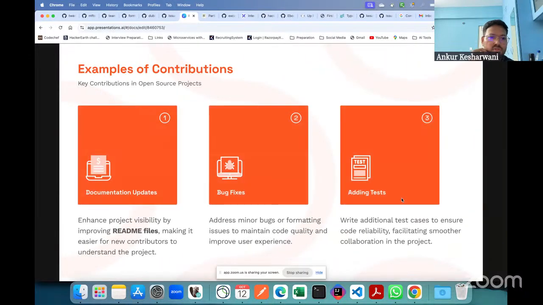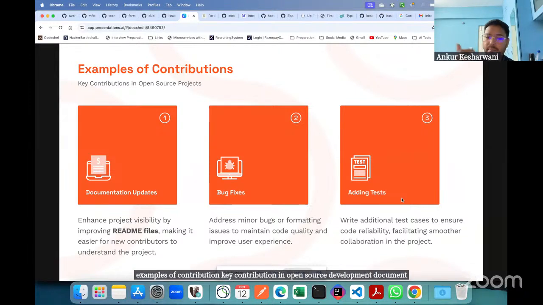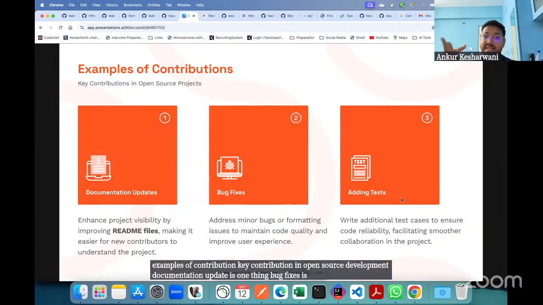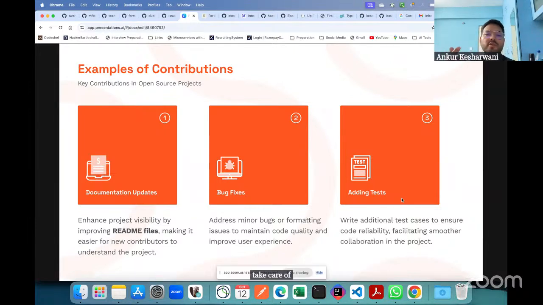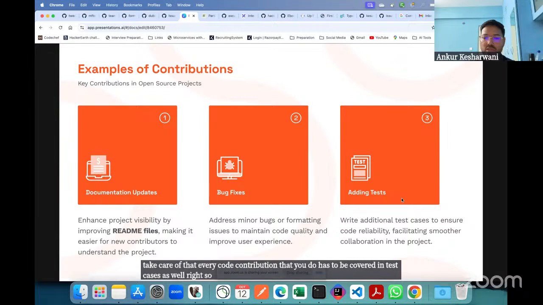Examples of contribution, key contribution in open source development. Documentation update is one thing, bug fixes is one thing, adding test cases, even that is also considered a contribution, because engineering excellence is something these people heavily rely upon and take care of. Every code contribution that you do has to be covered in test cases as well, right? So these are the three fields.